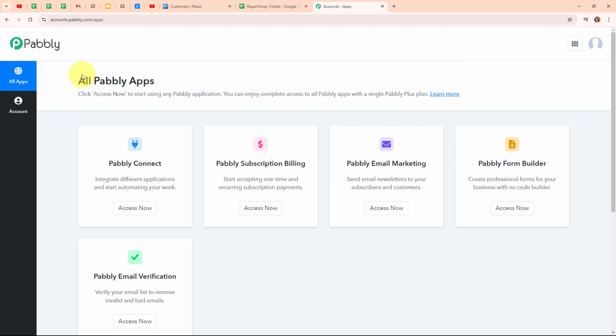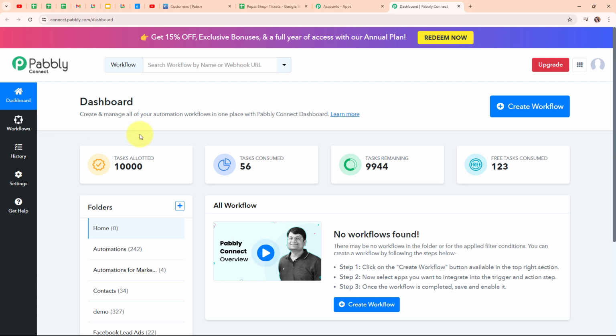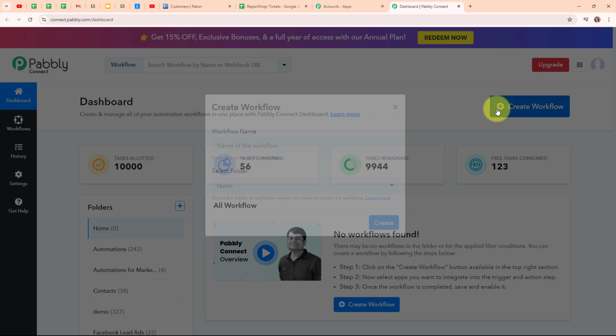Now after signing in, here you can see all Pabbly apps window where you can see all the applications of Pabbly. Here to integrate my applications, I'm going to use Pabbly Connect. Now this is the dashboard of Pabbly Connect, and here to build my connection, I need to create a workflow first. So for that, I'm going to click on this create workflow button given on the top right corner.